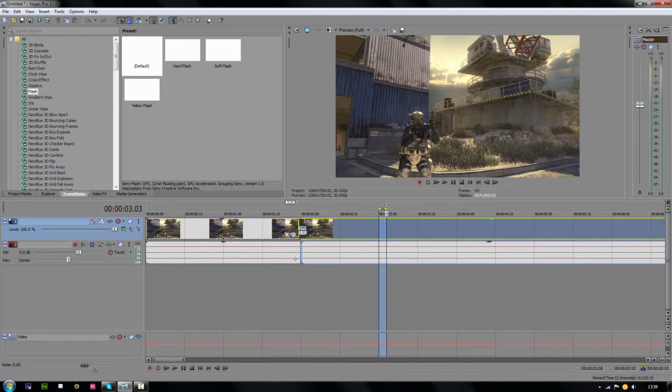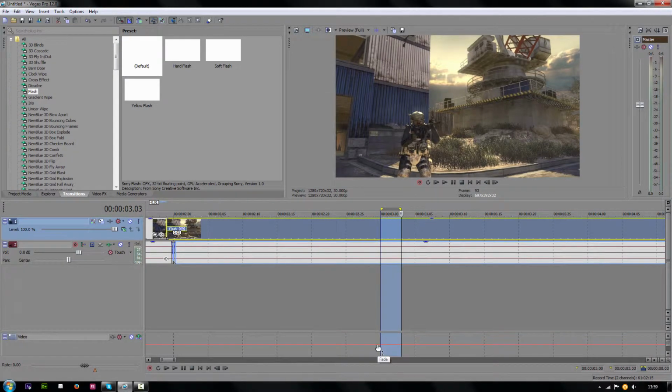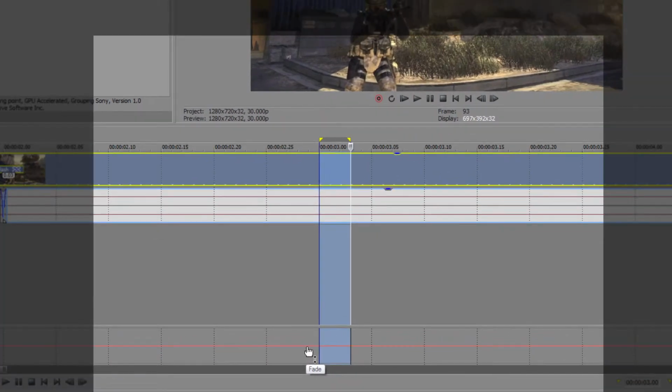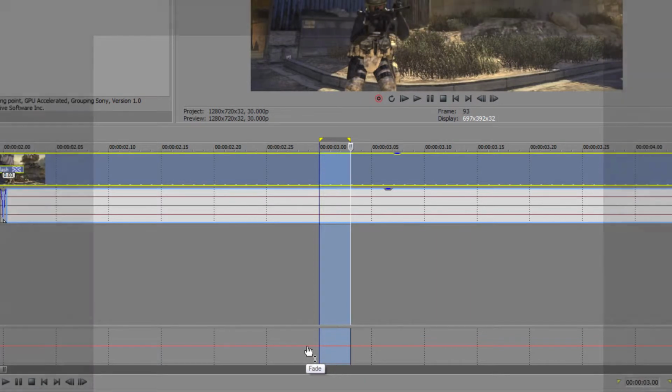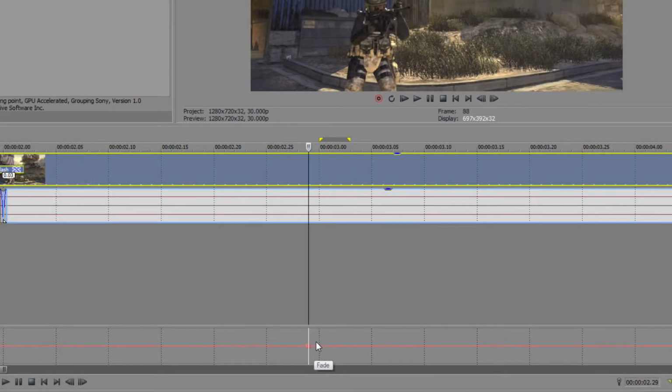So let's say I want to create a flash from here to here, all I have to do is zoom in and double click on the red line, like 1 frame before the flash starts, and this will create a little square box, and then create another square box right next to it. Now you'll go to the end of the flash time. So let's say I want to create a flash from here to here, then I'll go to the end of the timeline, double click to create another square box, and I'll create another square box right next to it again.